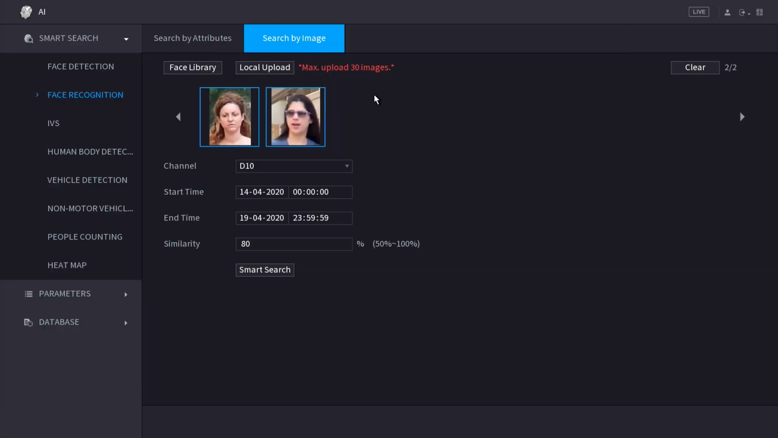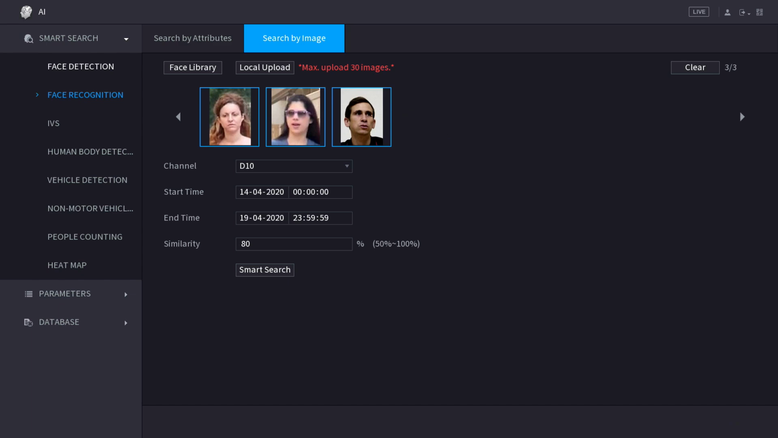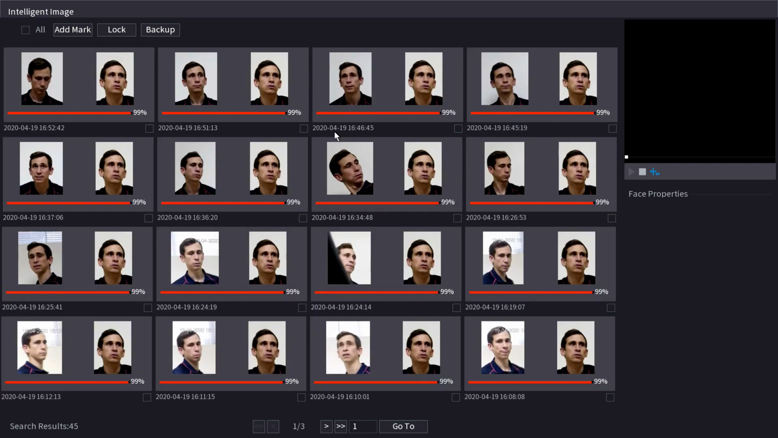So just to show you how that works one more time, I'm going to select the face library, and this time I'm going to include myself and select OK. Now you can see that we've got these 3 images in here. What we're going to do this time is search on channel 7. And again, I set my start time and my end time and my similarity, and I select Smart Search.